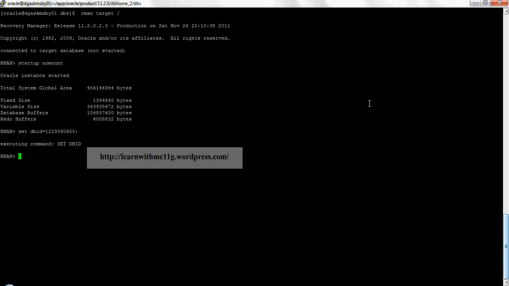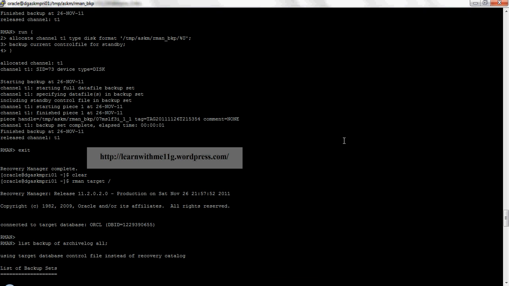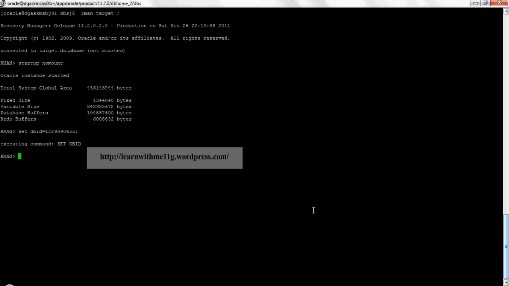So I'll use the command to restore the standby control file. Restore standby control file from. So let me come down. Restore standby control file from. It says that I do not have the backup piece in the proper location.